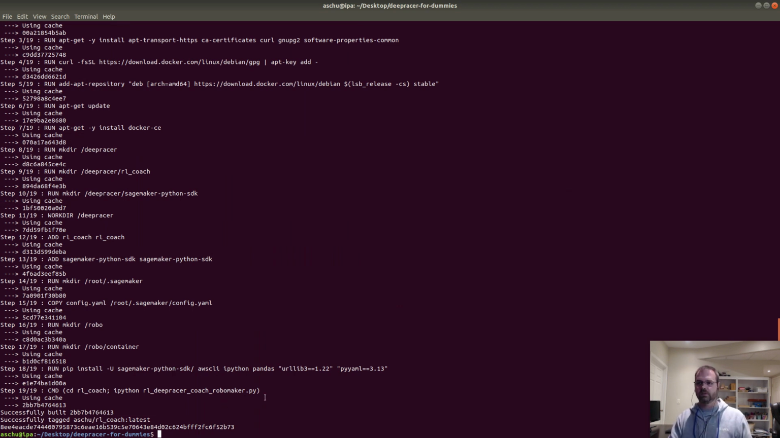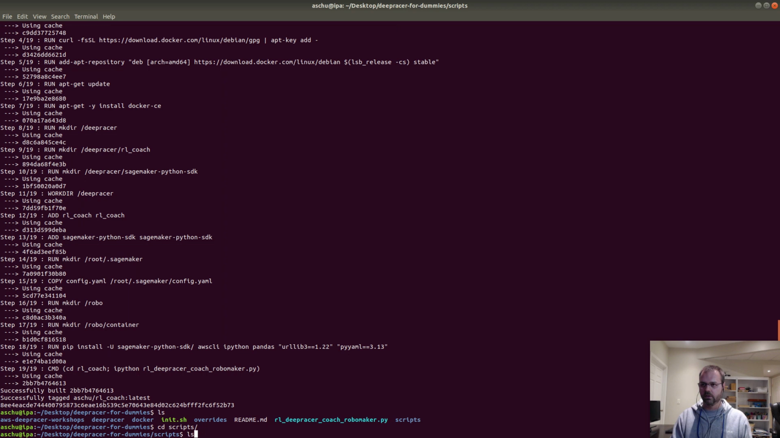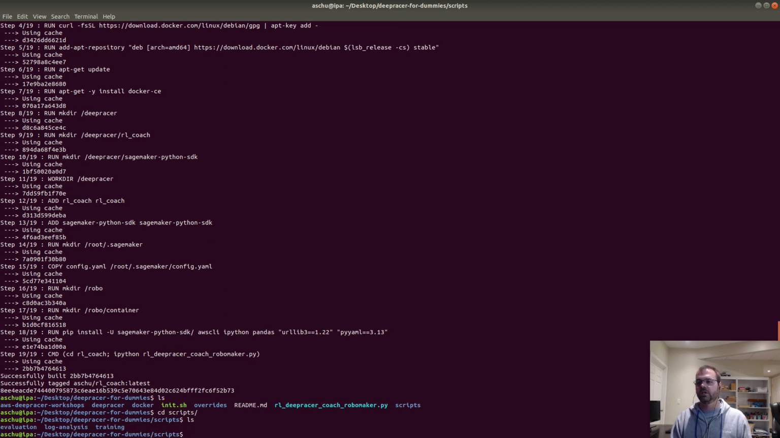So once this is up and running, you can cd into the scripts directory in here, and pretty much everything you'll need to do in terms of controlling the workflow here is going to be in the scripts directory. So come in here, there's 3 separate directories inside there. There's a training, a log analysis, and evaluation subdirectory.